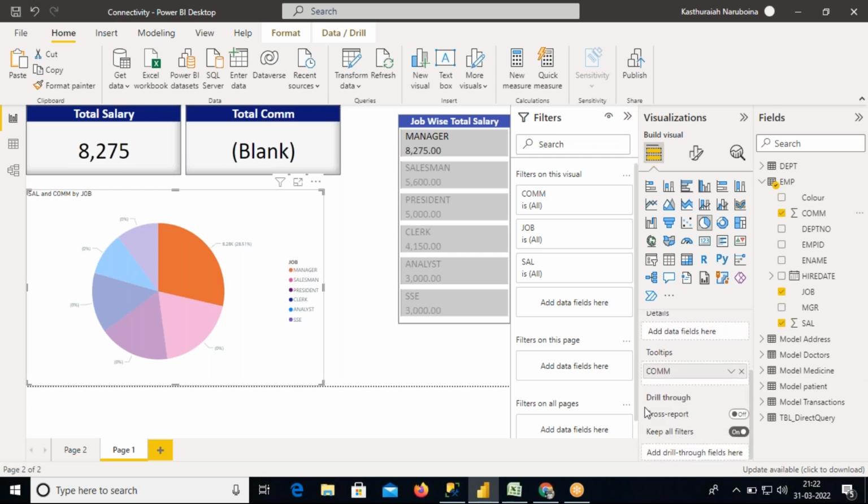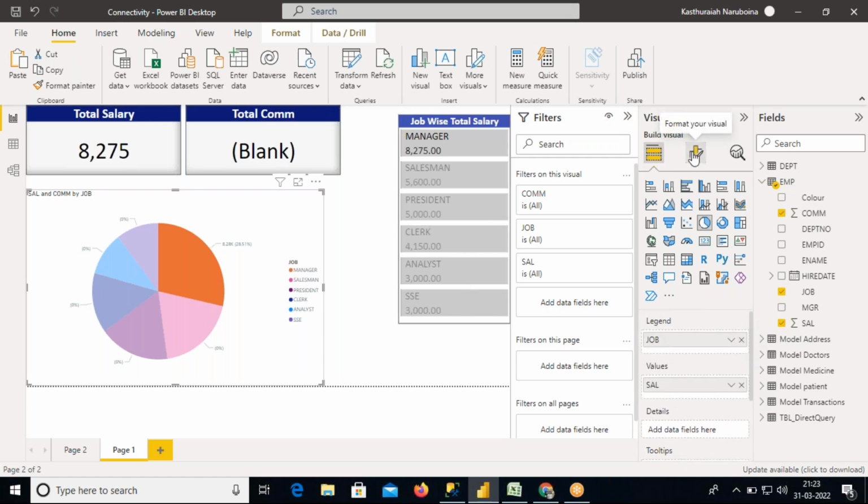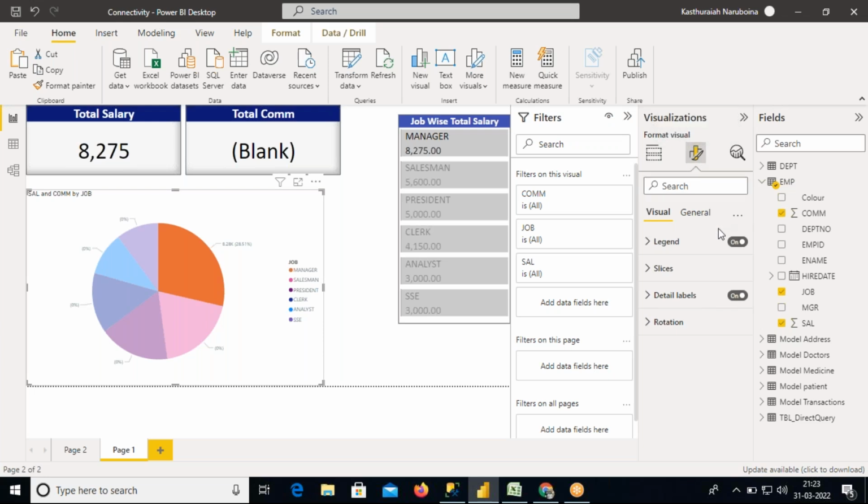Now we will discuss the drill through section, also cross filter and keep all filters direction, later. We are in the initial stage now, discussing basics right now. Okay. Now go to formatting options, where we can see all kinds of background colors and all. So job on the manager, salesman, president, clerk, analyst, we call them legend properties.